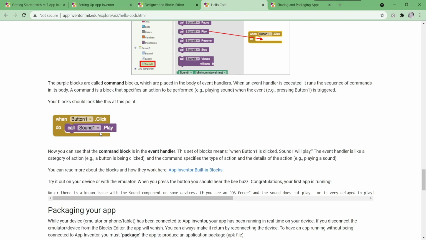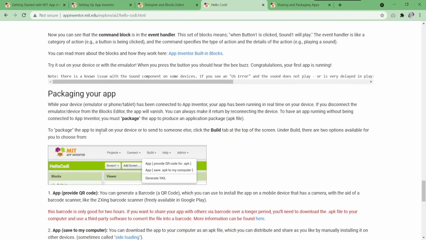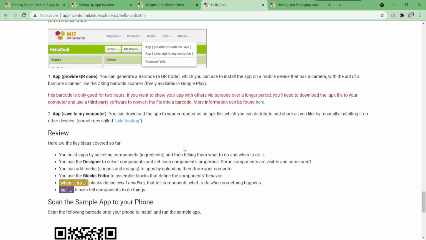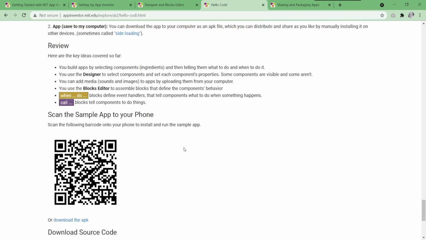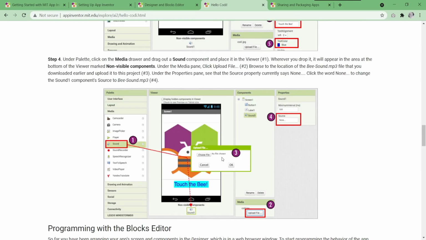Okay, code blocks of the bee. Okay, then next, packaging your app. When you package your app, you can use the QR code for the APK. You can also save the APK to your computer, or you can use the emulator. Or you can download the APK here, but we will do it one by one. Okay, so let's try.